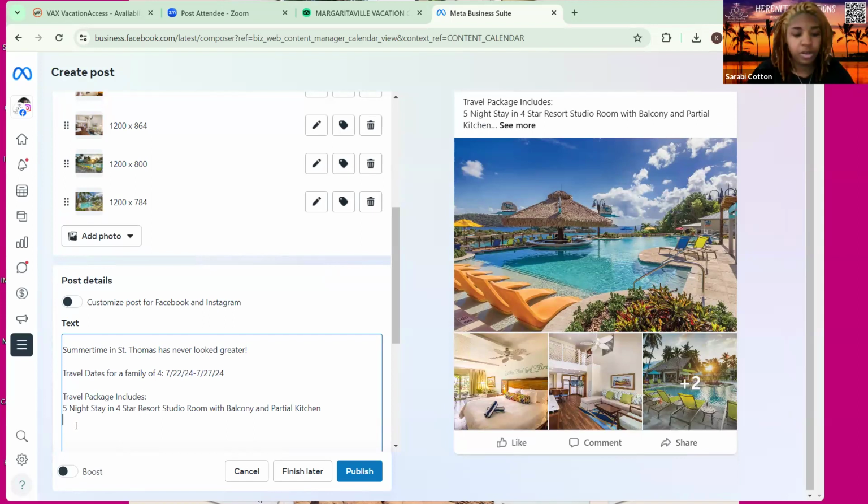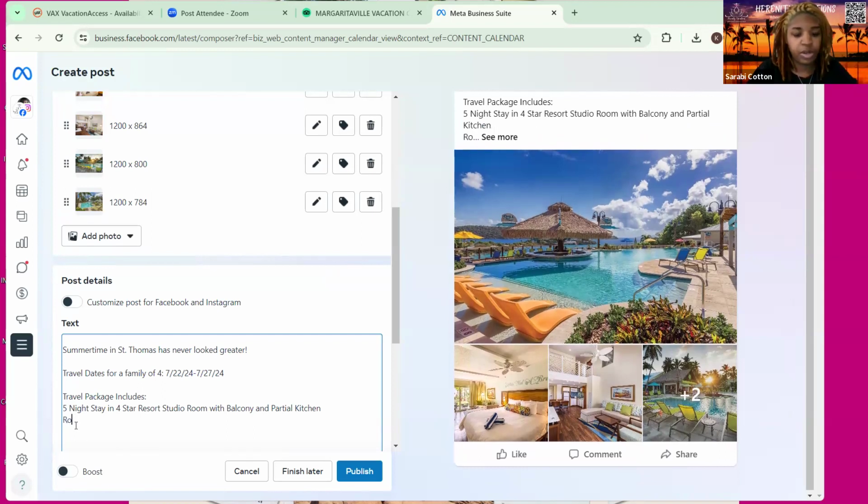Then hold airport. Let me do this round trip airport to resort transfers. All right, and then I'm gonna put deposit only 429. We'll just say 430. Total for a family of 4.